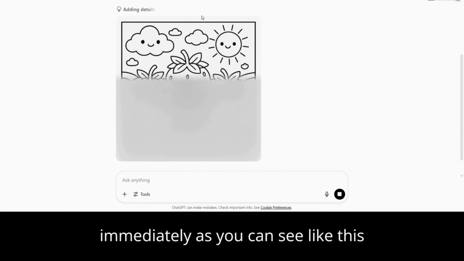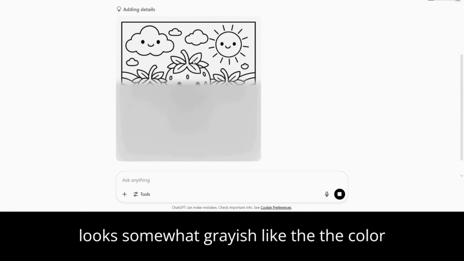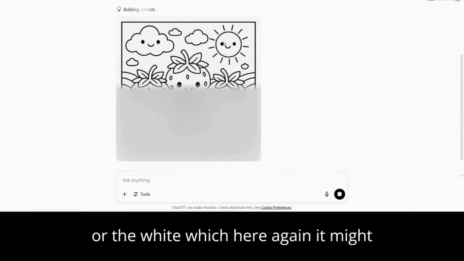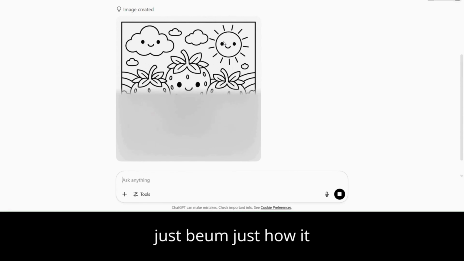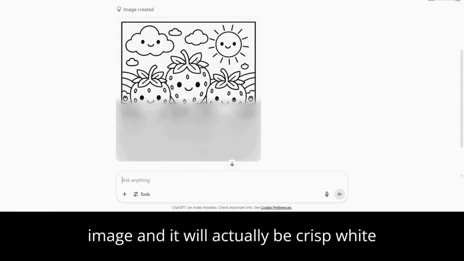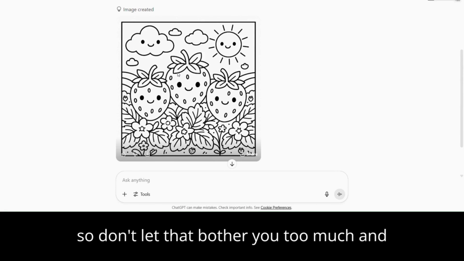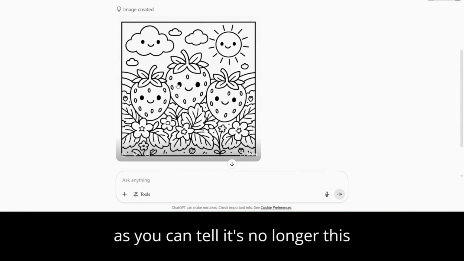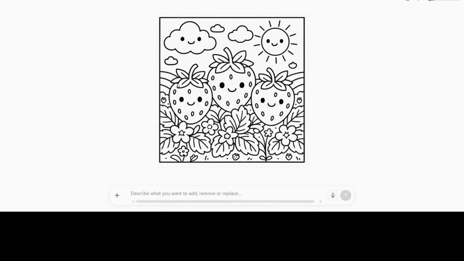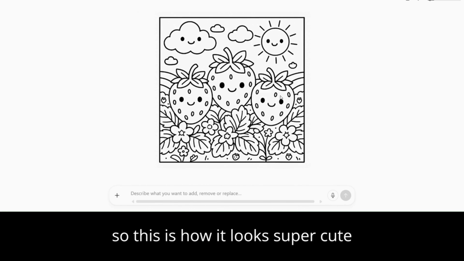So immediately, as you can see, this looks somewhat grayish, the white here again, it might just be how it looks here. Sometimes I'll download the image and it'll actually be crisp white, so don't let that bother you too much. And as you can tell, it's no longer this grayish, bluish kind of tinge white. So this is how it looks.